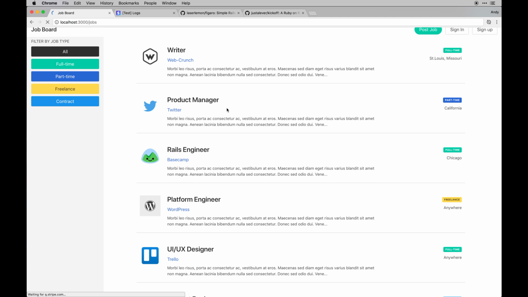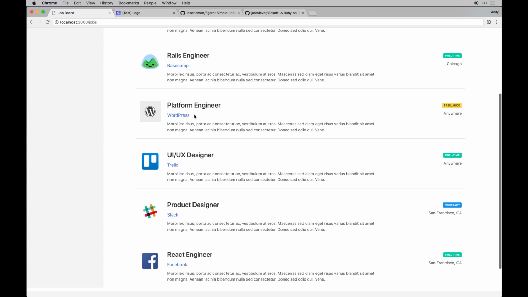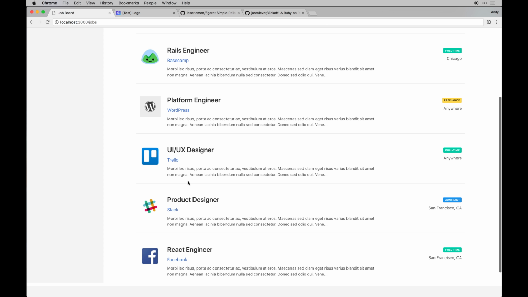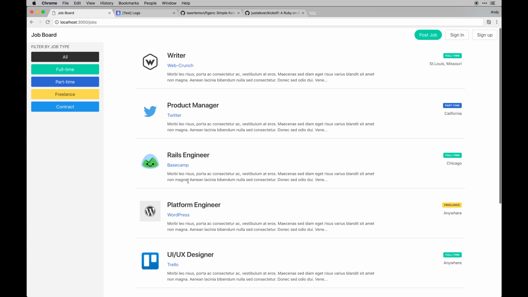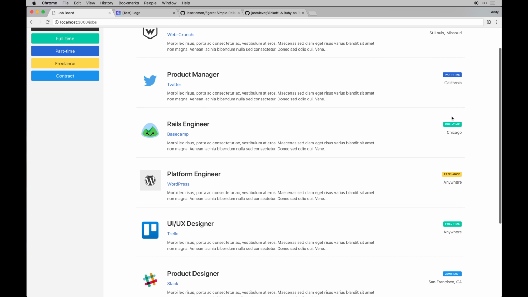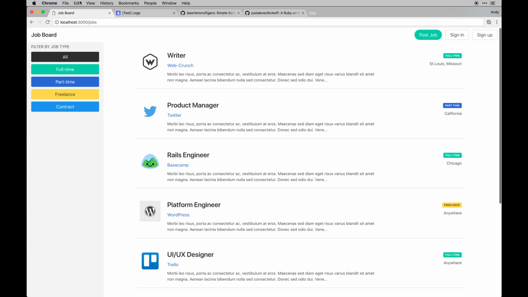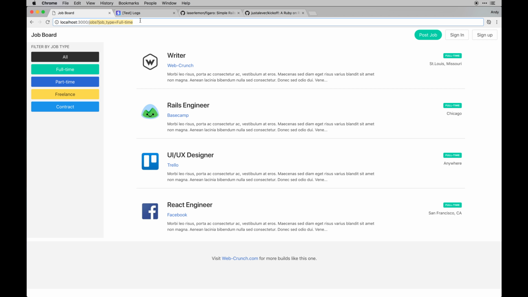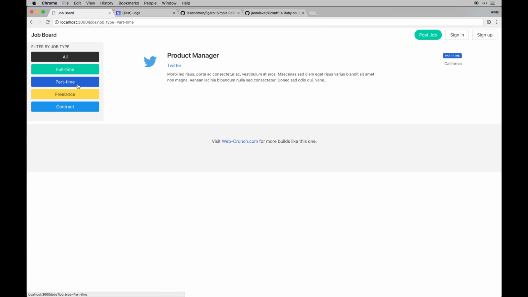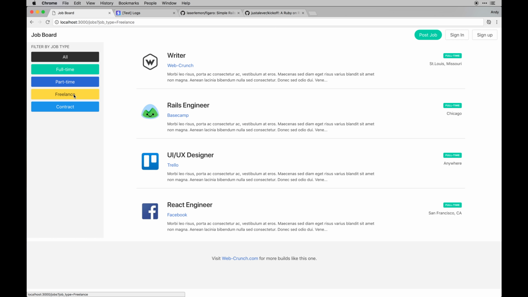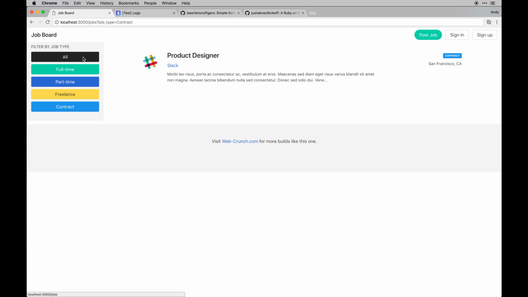Cool. So we got Rails engineer, platform engineer, WordPress, Trello, Slack, cool companies. Notice all the different types here and their different colors. That's our helper being very friendly and helpful. And then we can, of course, filter this, and you'll notice the parameters in the URL doing its thing. So we got part-time, full-time, freelance, contract, all.